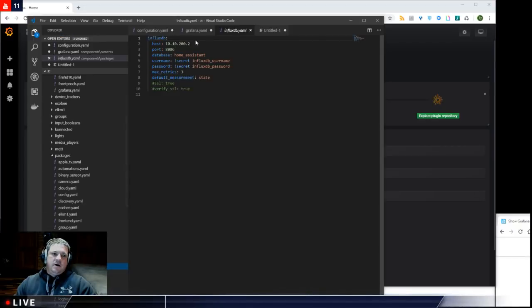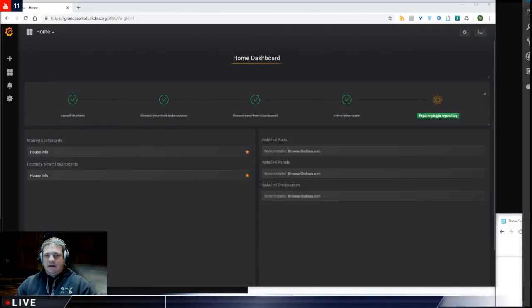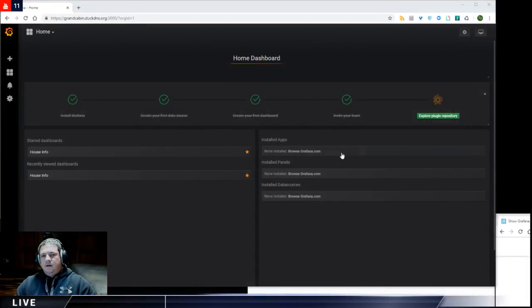But anyway, here's the InfluxDB config, host, port, all this stuff. I have SSL turned off because I don't really need it internally. This is just server-to-server communication. I'm not real worried about it. So that's what that looks like. Pretty straightforward. You put an InfluxDB command in, and it starts sending that stuff.